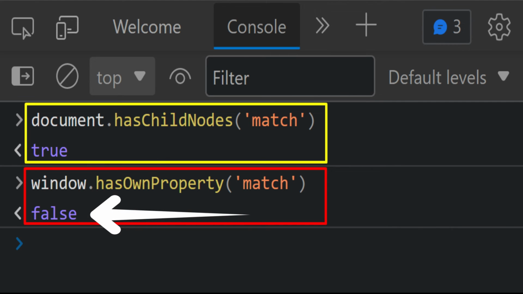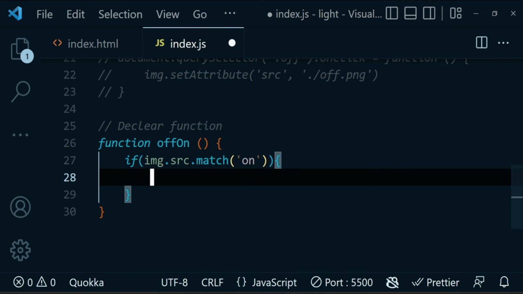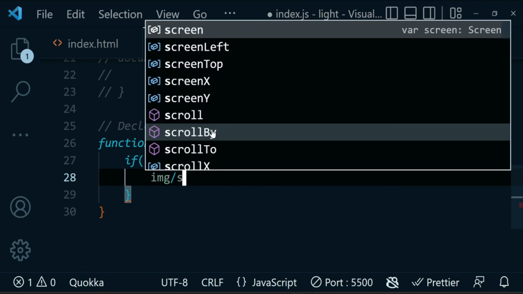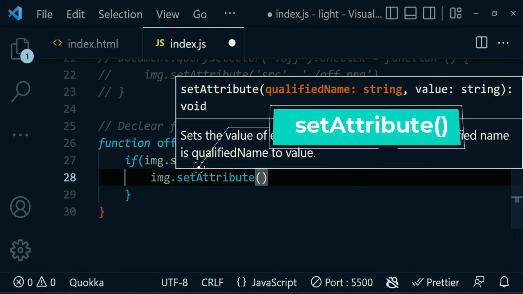So match is a document property, it's not a Windows property. We are handling everything in the front end. Document has child nodes, match is true, but Windows has its own property, match is false. Match is not a Windows property, it's a document property.